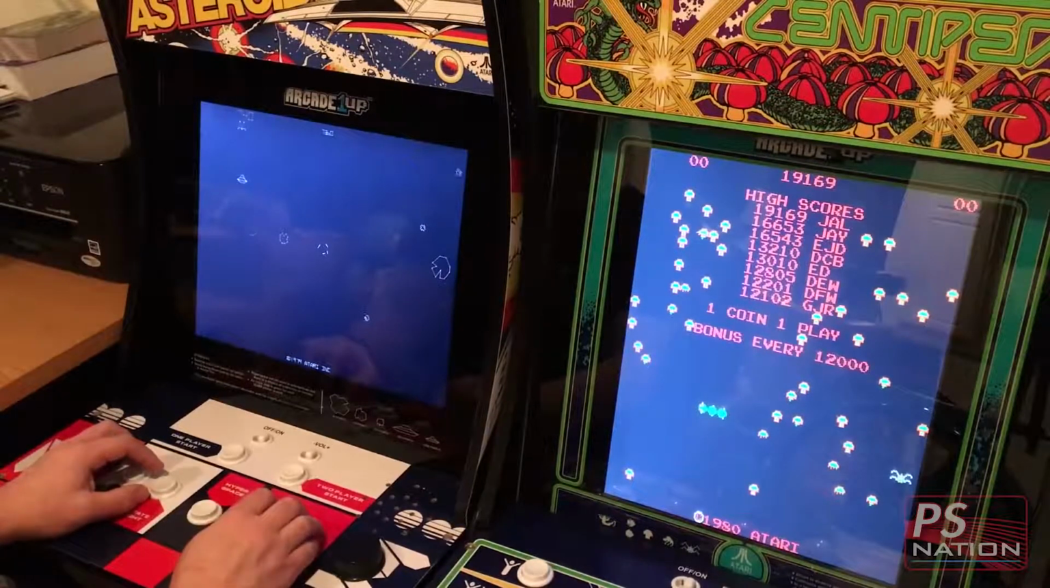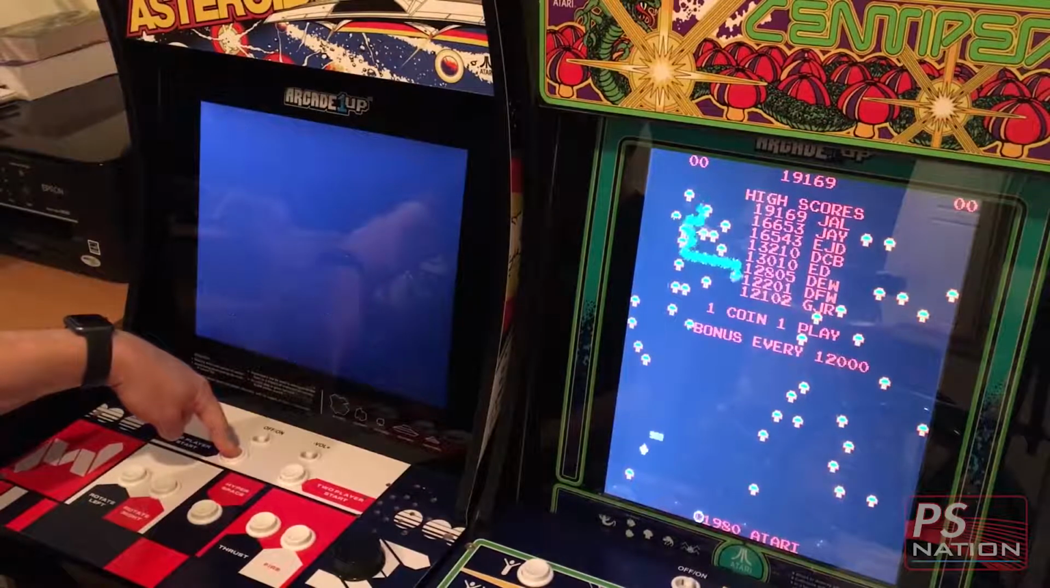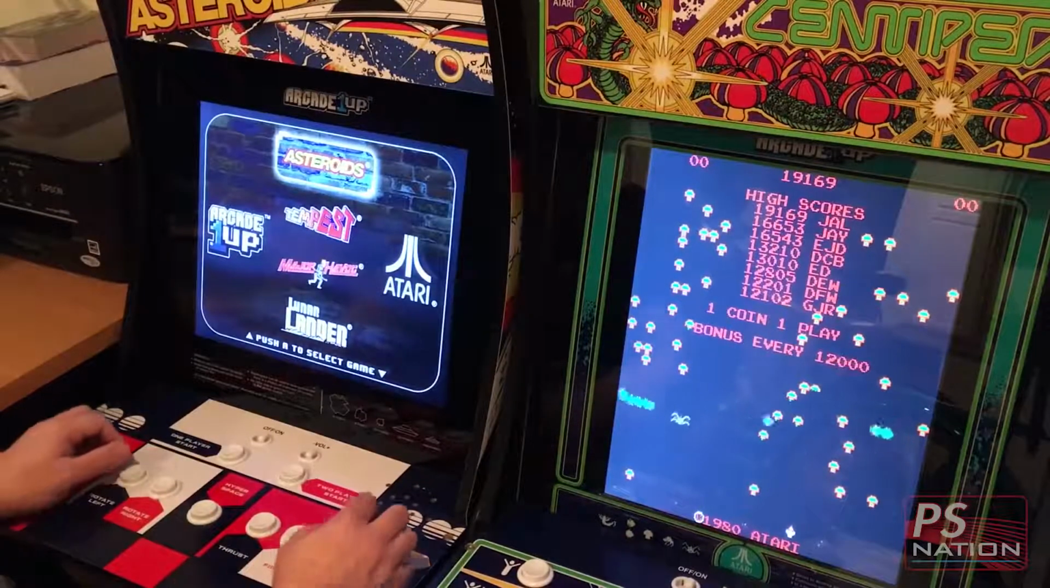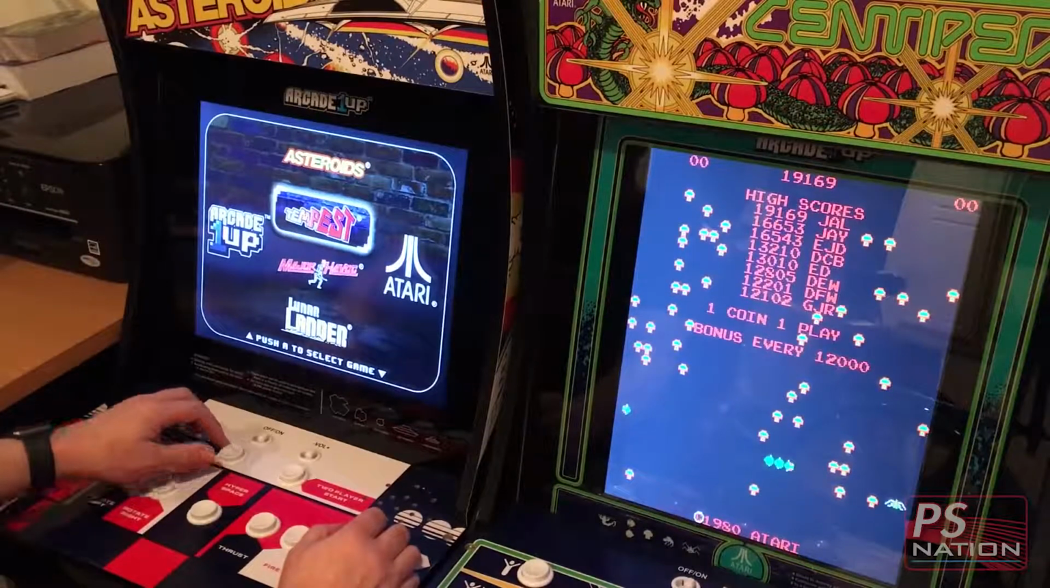Okay, so to get out of a game and get back to the main menu, you're going to hold down the one player button for 5 seconds. The screen will go dark and it'll kick you right back to that main menu. So let's jump into Tempest now.